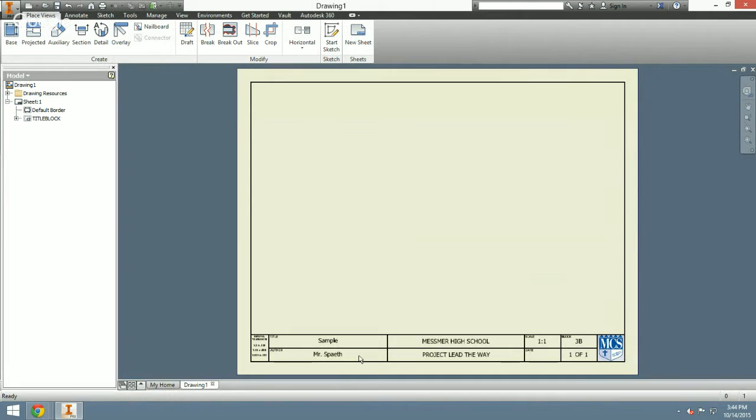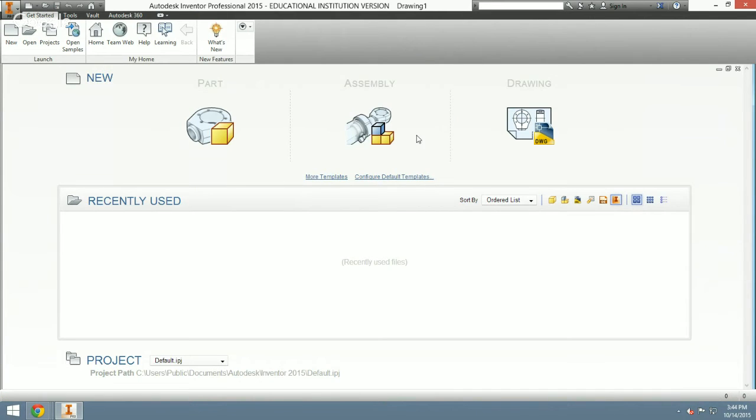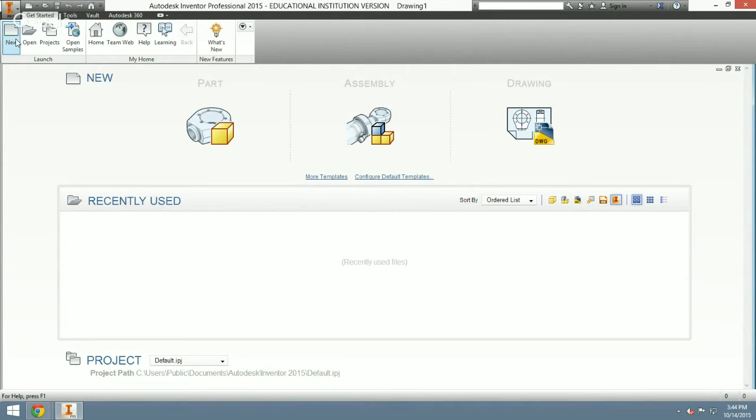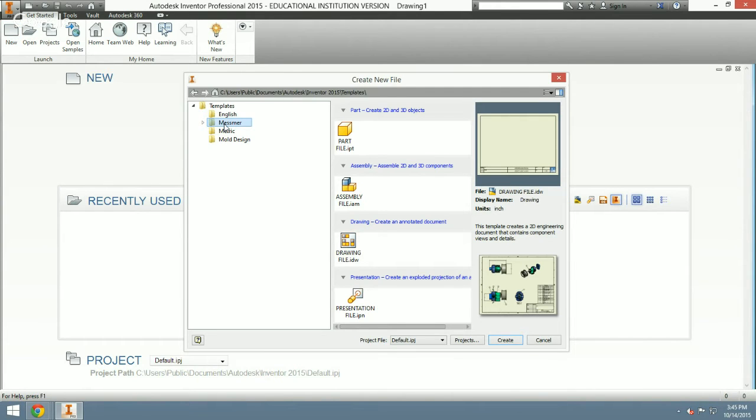Notice everything that I entered populates into my header here for my paper. I have the Mesmer Catholic School logo on the bottom. I'm in block 3B. I'm in scale 1 to 1, Mesmer High School, Project Lead the Way, Mr. Spaeth, and the title of my drawing is Sample. If I would have gone to just the original screen, this screen, and went to Drawing File, I would not have gotten that header. Okay, so whenever we're using parts or drawing parts in Inventor or assembling them, we are going to New, the Mesmer folder, and we're picking one of these 4.